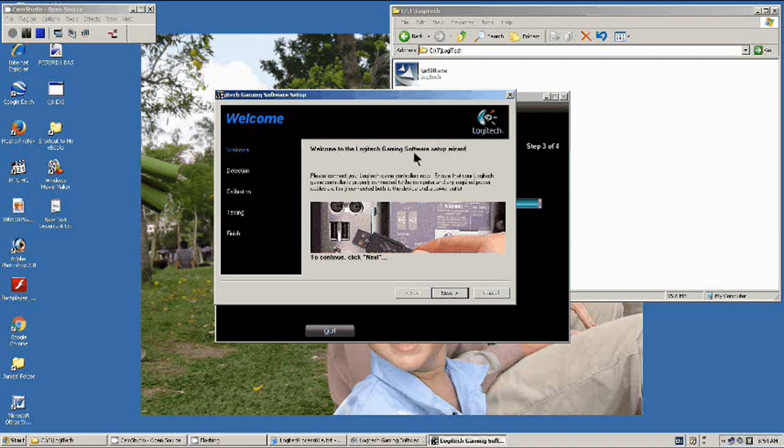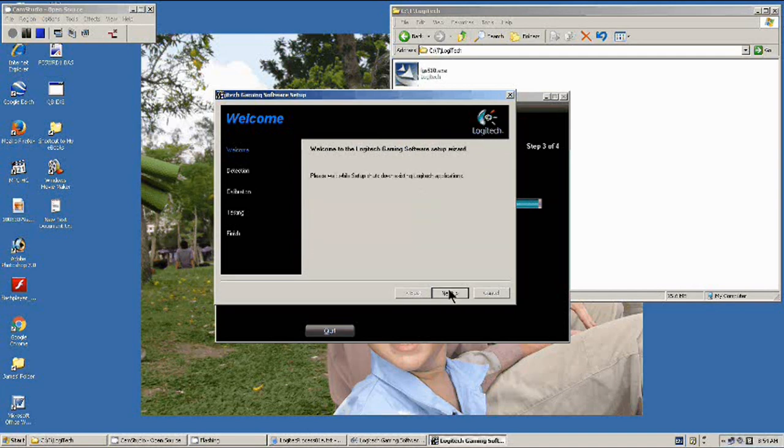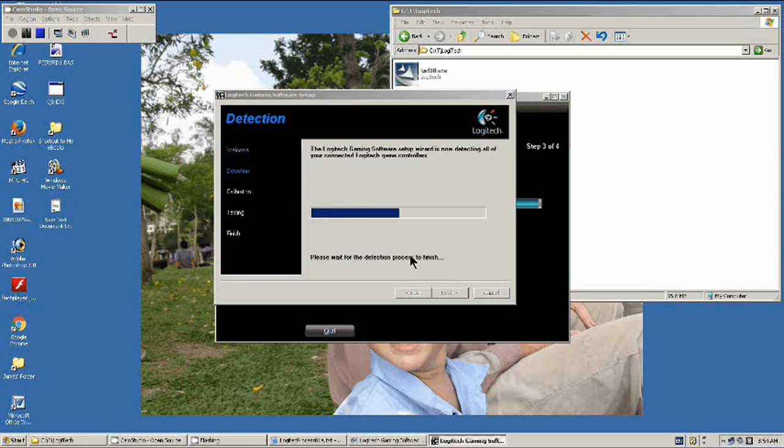Welcome to the Logitech Gaming Software Setup Wizard. Please wait while setup shuts down existing Logitech applications. I don't think there are any on this machine. Detection process. It's detecting all of my Logitech game controllers, which I have just one. Still detecting. Okay, device 3 is ready. Select next to calibrate.